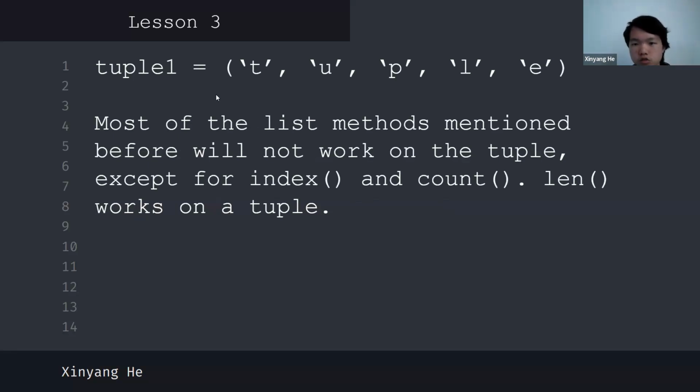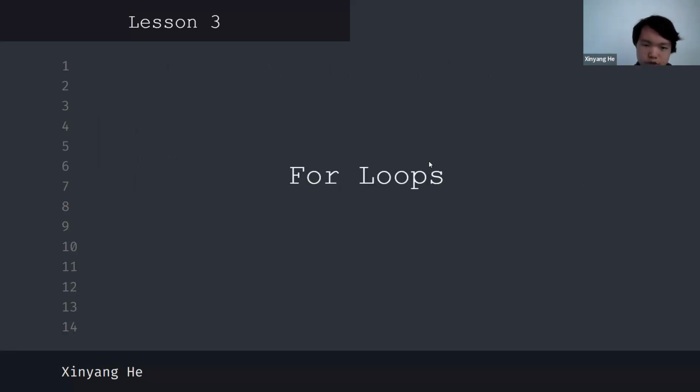So here we have a tuple. Note that it has the normal, round parentheses. As I mentioned, most of the list methods will not work on a tuple because they are meant for modifying lists, but since tuples cannot be modified, they don't work on it. Except for index and count, which do work. You can also use len on the tuple. So that's pretty much it for tuples. Just remember that it's like a list, but cannot be edited or modified.